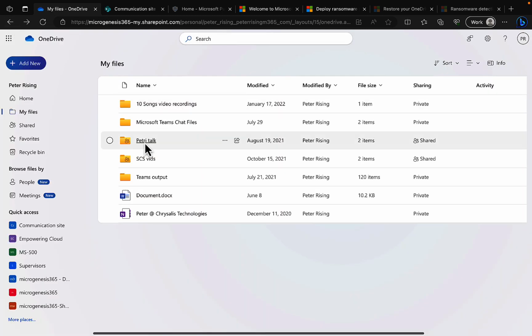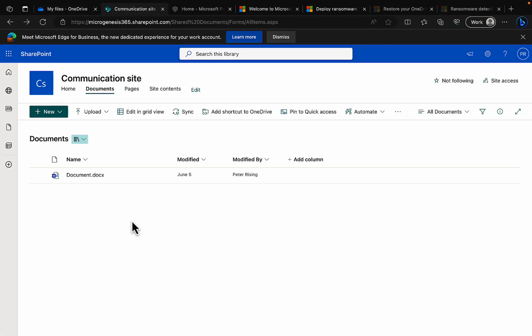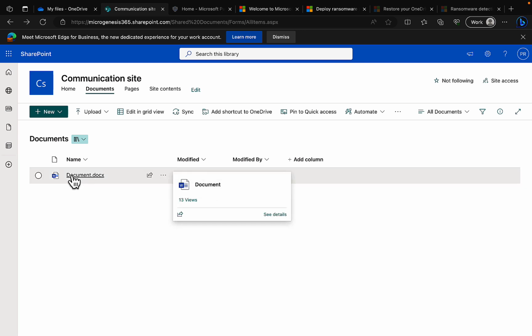And the same sort of things can be said of SharePoint as well. So we're in a SharePoint document library here within a communication site. We have the same principles. We can delete and it'll go to the first stage recycle bin. Then it will go to the second stage recycle bin.